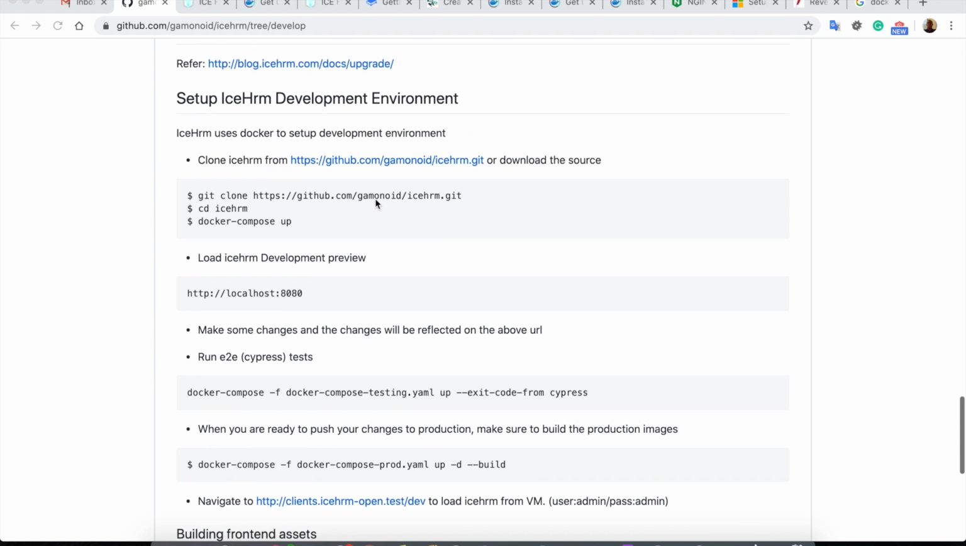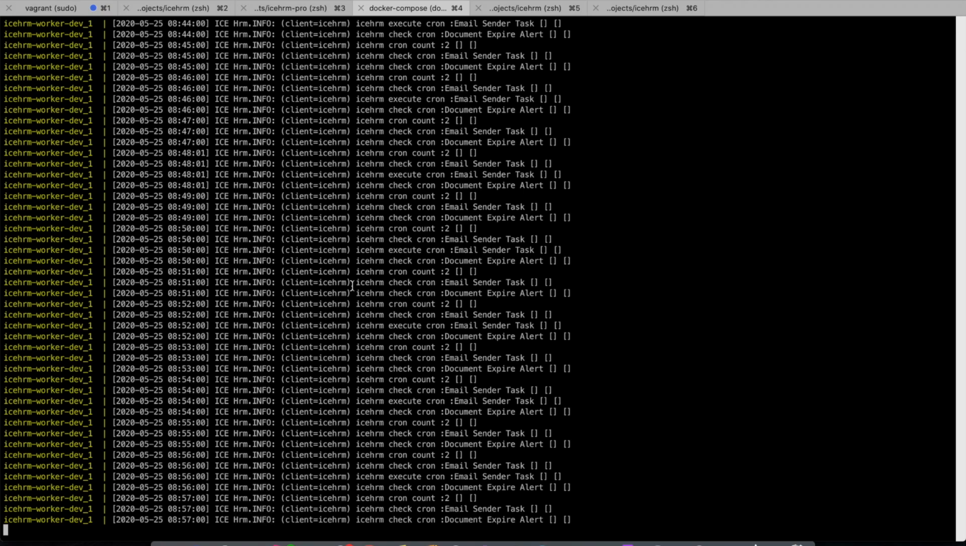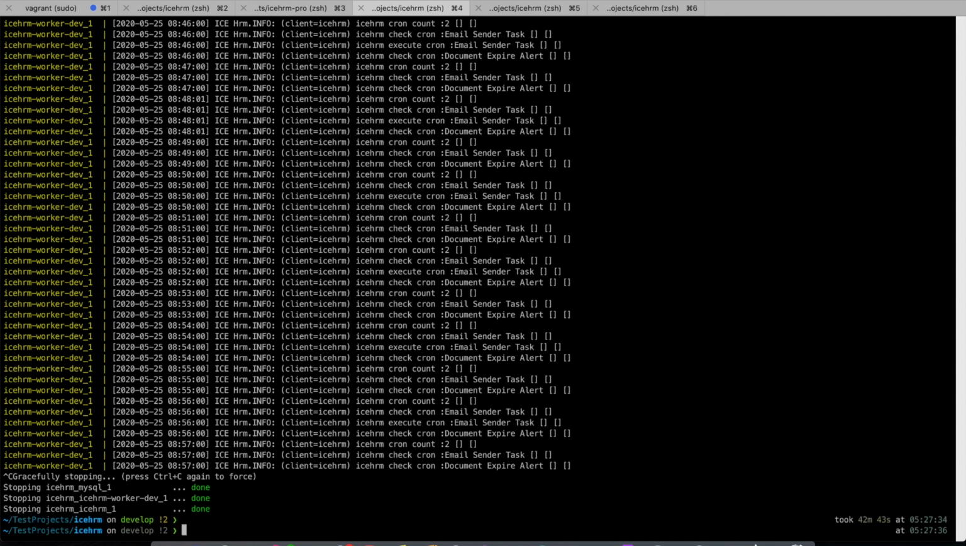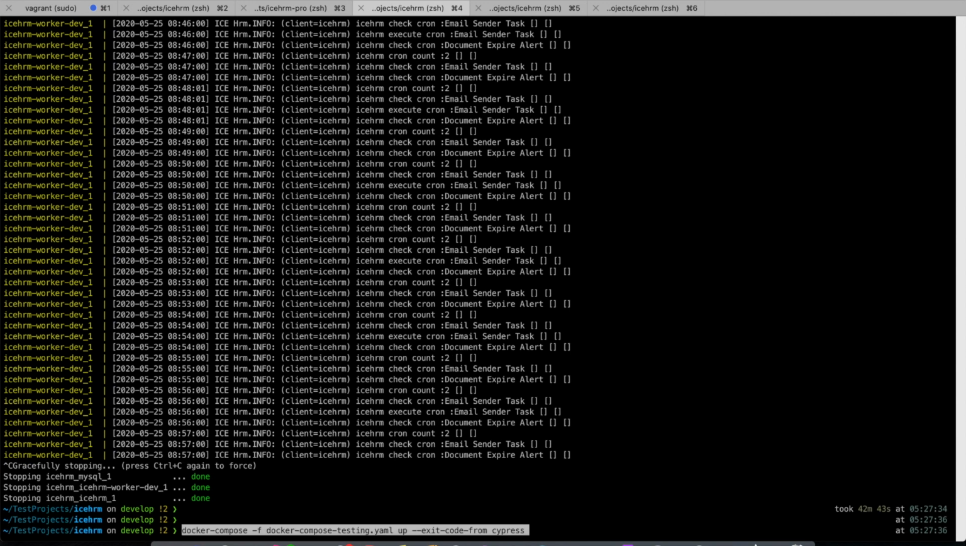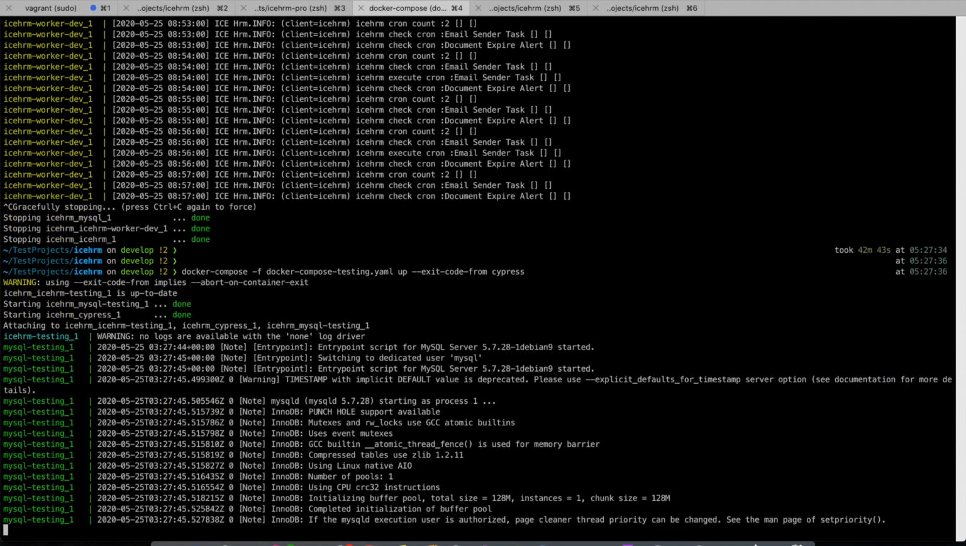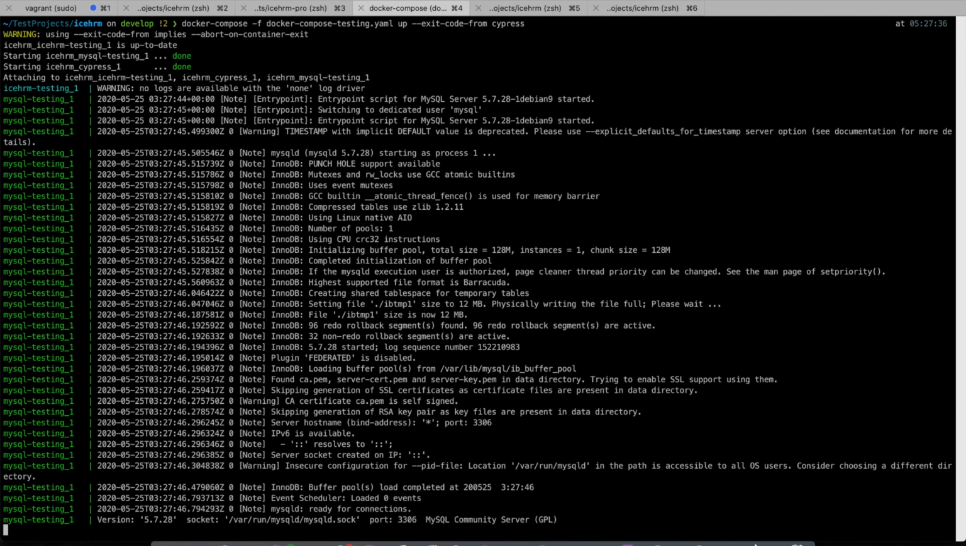Here, if you check the IceHrm development environment, you can see the command to run end-to-end Cypress tests. First you will have to bring down your development environment. Waiting for the worker to be done with it. Yes, it's done. And now you can start the end-to-end tests. If you run this command here, it'll spin up another testing environment and start running end-to-end tests in another Docker container.